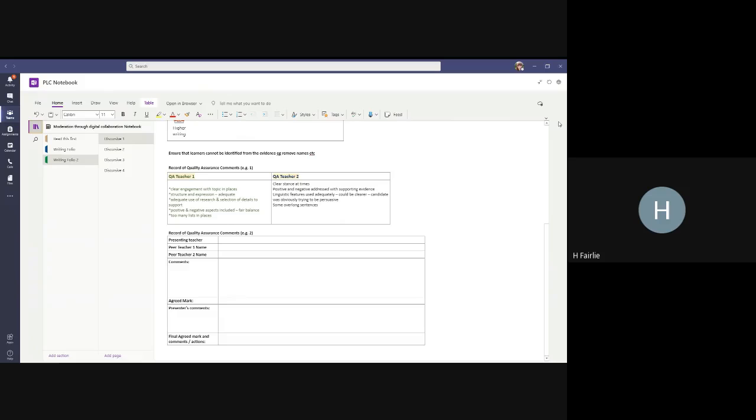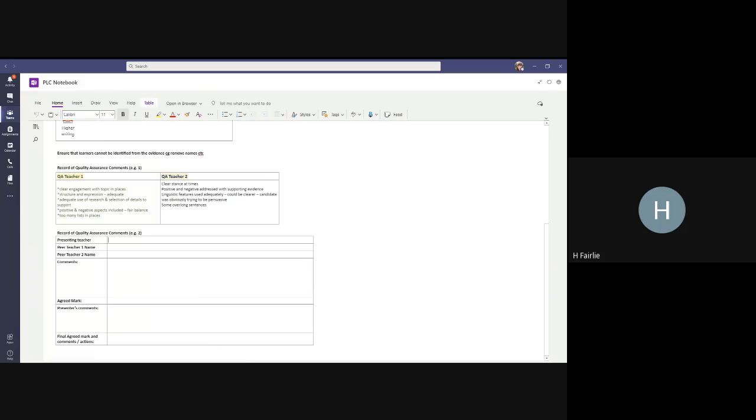We've set up a Teams meeting. We've both opened up the PLC notebook, and now we're going to have our discussion about the evidence. So in order to do that, we're going to use, this is just another template table which you can use, you can adapt. We're just going to work within this one here. So I'm just going to make up some names. The presenting teacher is our imaginary third person, so I'll just call her Mrs. A. Teacher 1 is Janet. Teacher 2 is me, and we're getting together and we're going to have our discussion.